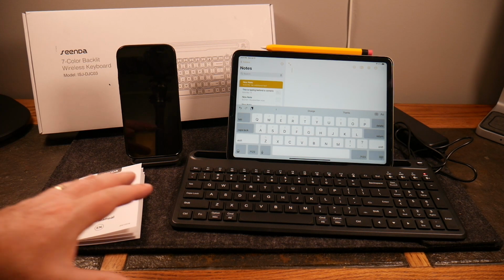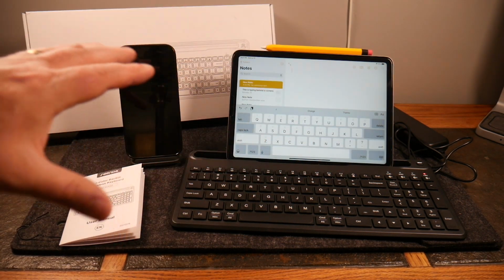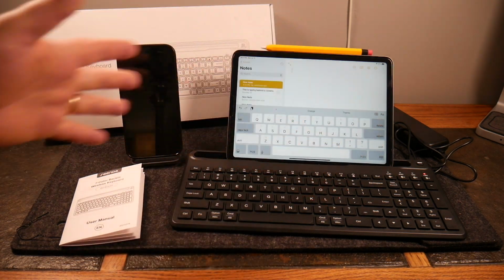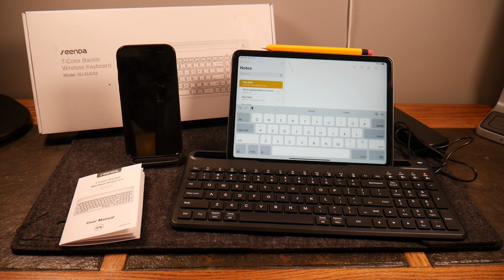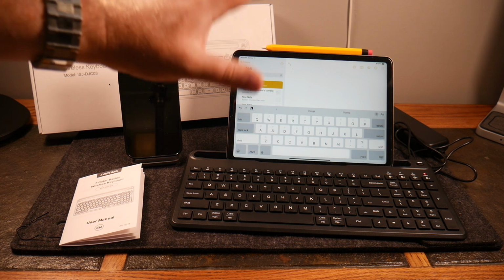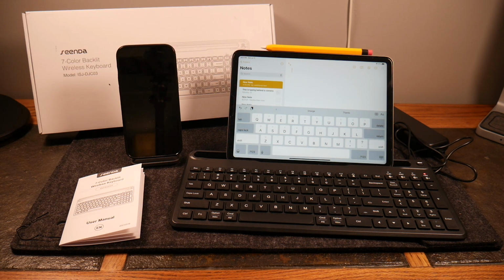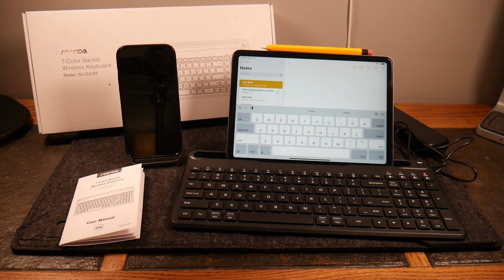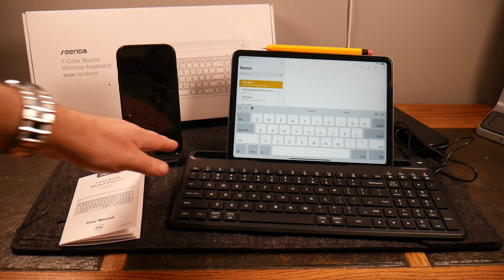Something that I really like about this keyboard is it's got a built-in stand. So as you can see, the iPad is resting in this built-in crevice here in the keyboard. So it's an all-in-one, right? Sadly, this is a 2020 iPad Air, and I think it's pretty close to 11 inches, 10.9. I could not get that and an iPhone 12 Pro Max in the same slot.